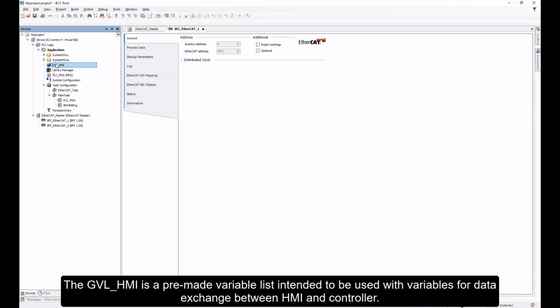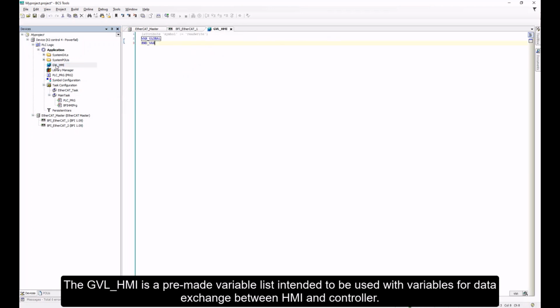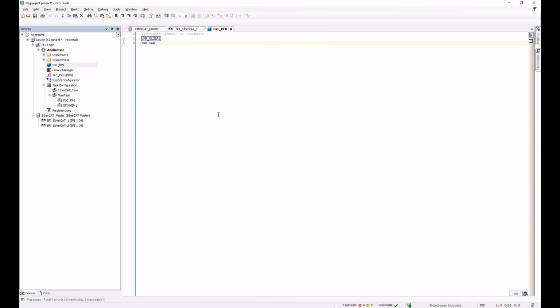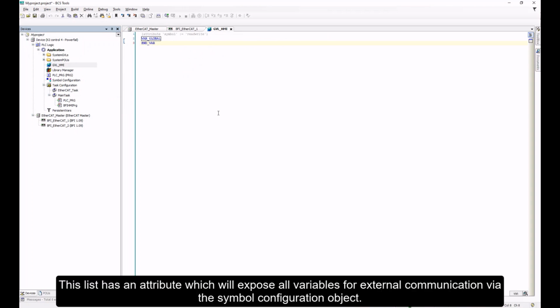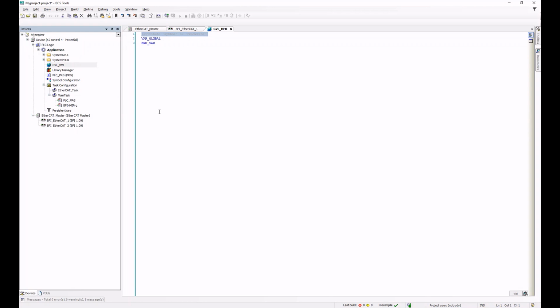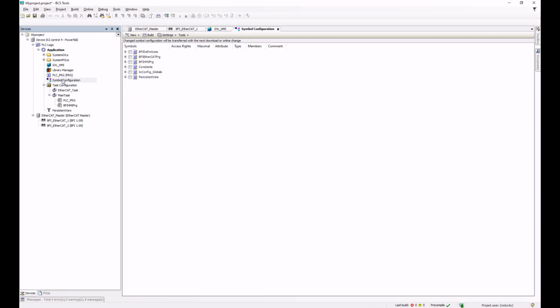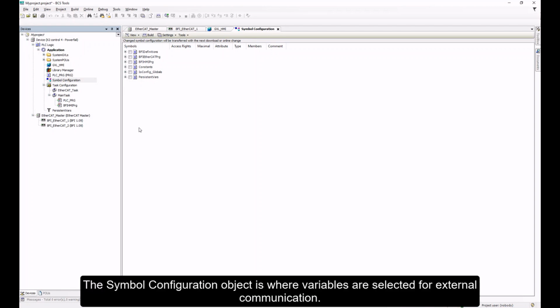The GVL_HMI is a pre-made variable list intended to be used with variables for data exchange between HMI and controller. This list has an attribute which will expose all variables for external communication via the symbol configuration object. The symbol configuration object is where variables are selected for external communication.